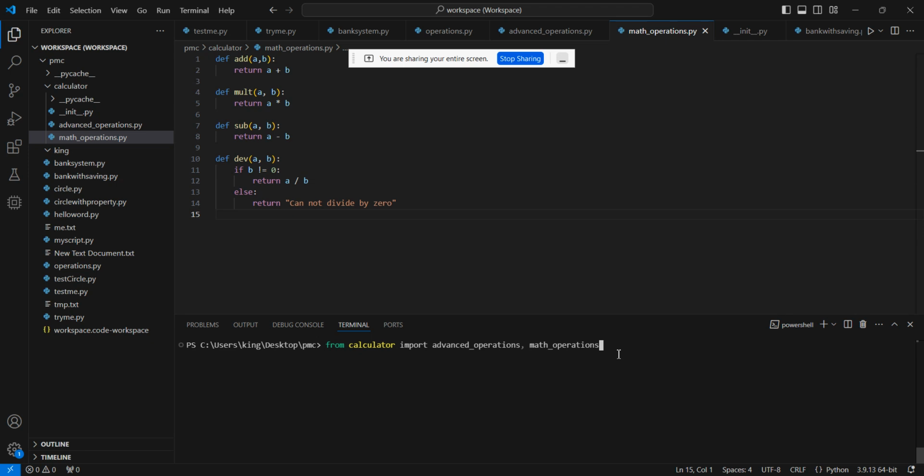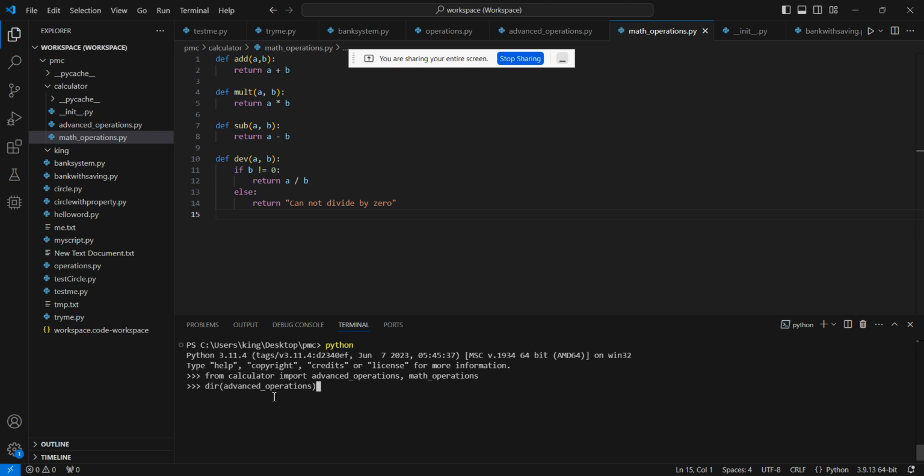So now if I want to see the content of what I have here within advanced operation, I can do dir. So inside my dir, I'll type advanced operation. Now when we hit enter, you can see some of the things that we have.